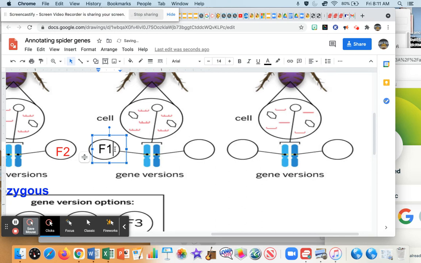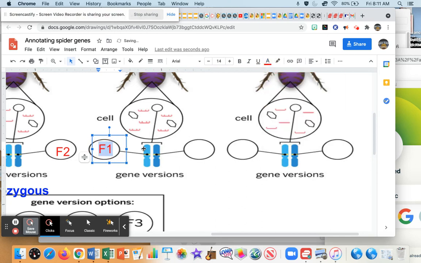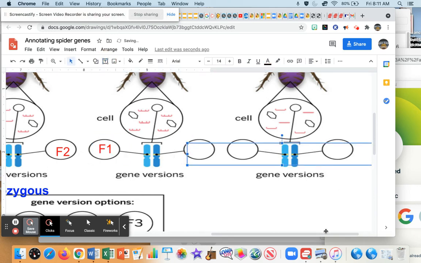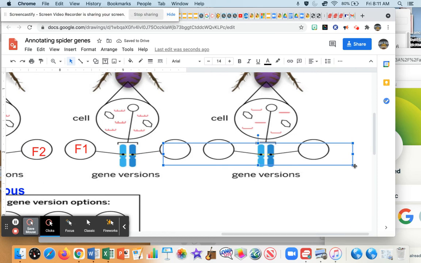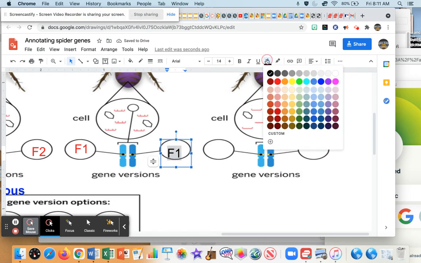F1. And do you have to change the color? You don't have to change the color. It's quite all right. As long as you are filling these in, that's all that really matters for you to get credit. We're going to click on text box, minimize the box, and we have F1. We're going to highlight, click on text color.